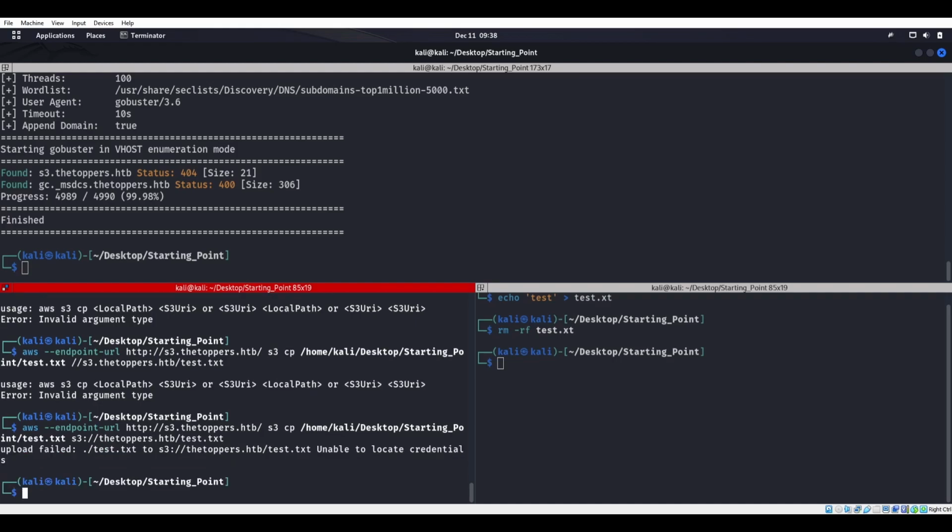Okay, upload failed. Test.txt there. Unable to locate credentials. I don't have any credentials. I mean, I don't have like an S3. I don't have an AWS bucket. Like, what? I don't want one. Okay, failed to upload, credentials, huh?